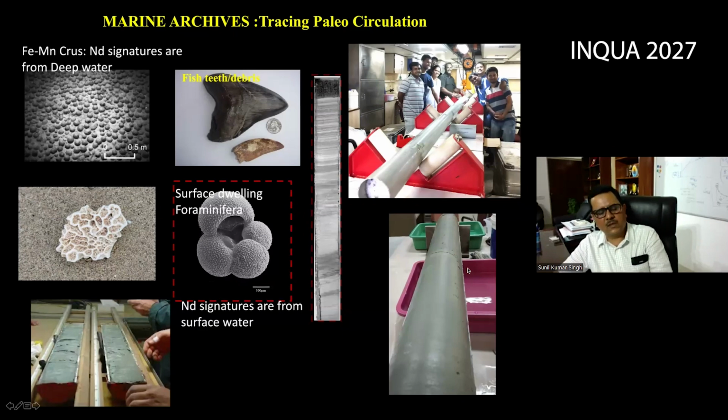And the last one is this iron manganese hydroxide, which is, when the sediment is getting deposited near the water-sediment interface, it is deposited along with that deep water neodymium, which has the signature of the Antarctic Bottom Water or North Atlantic Deep Water, depending on where it is depositing. So that will have the signature. So we collect the sediments and we date them and go back in time.